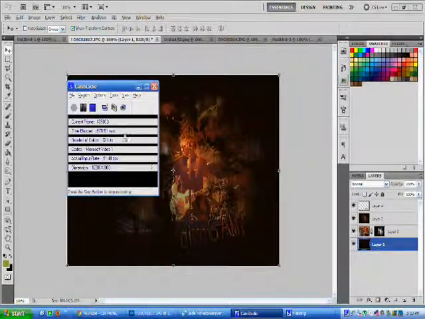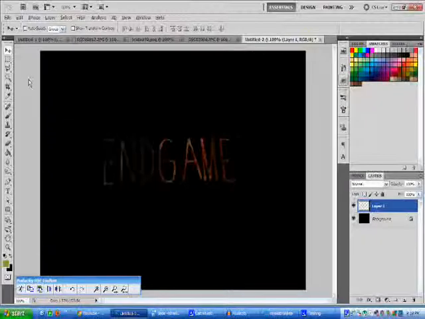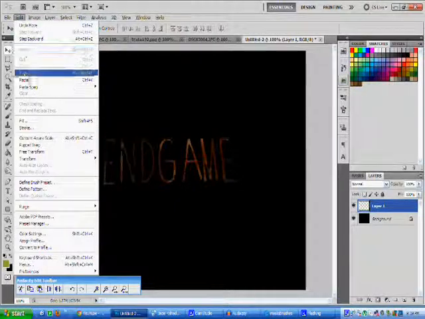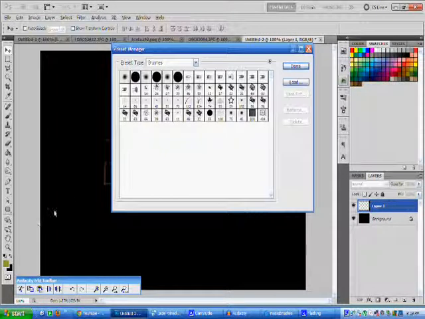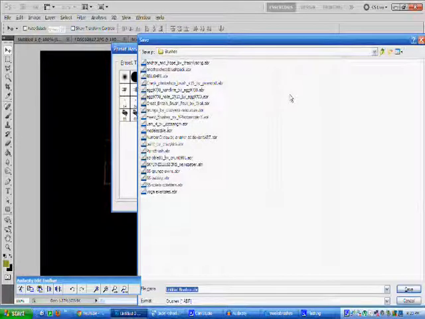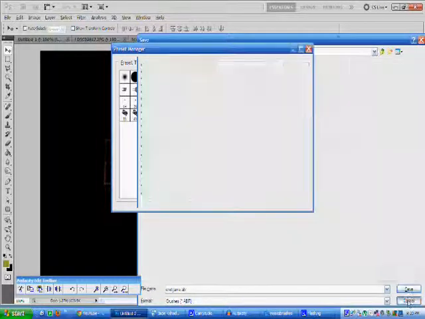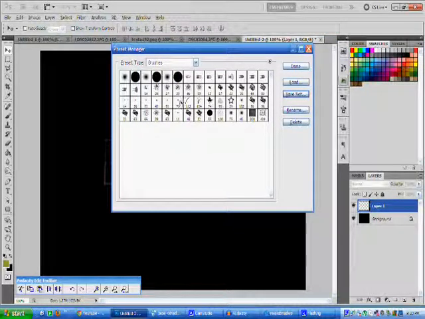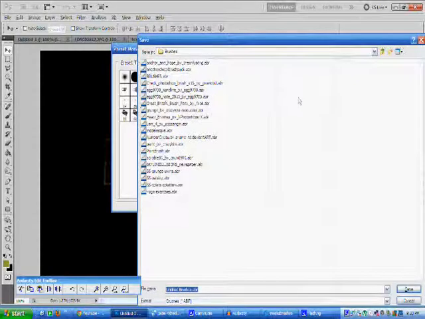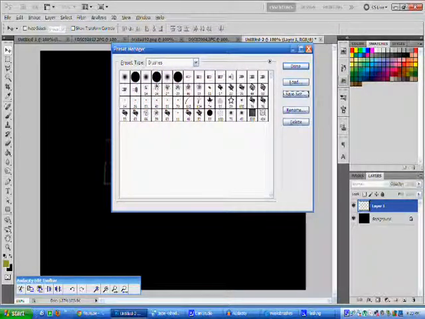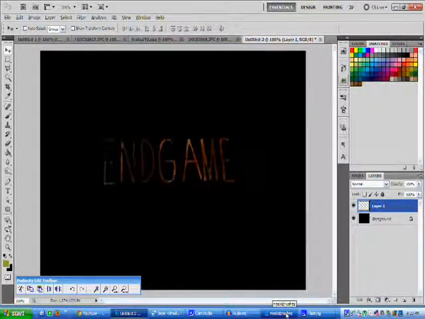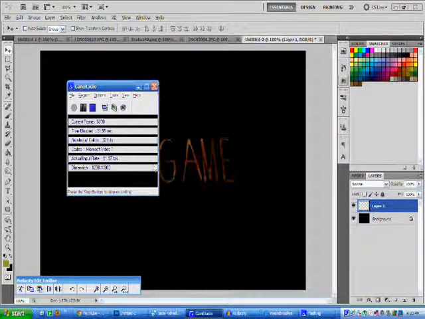So let's go back to the endgame brush that we were working with, and then I'm just going to go edit, preset manager near the bottom, and the default brushes that we have open in our brush window are displayed there. I'm going to click endgame, save set, and then you can save it, but I'm not going to because I really don't want this brush that much. You can also select multiple brushes by holding shift while you're selecting or holding control. Hopefully you know how to do that.